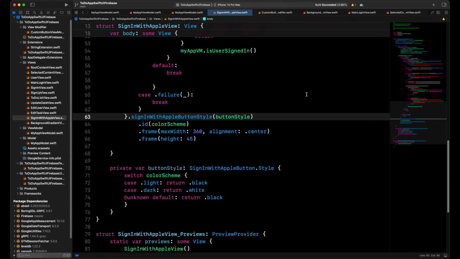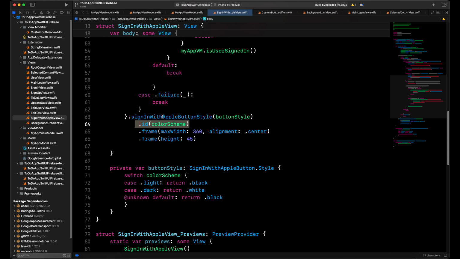And in the end, I assign button style by using our buttonStyle property. This property checks if we have a light color scheme or dark color scheme. And also don't forget to set an ID for our color scheme. And also I assign a frame with our buttonStyle property and also the ID that we assign to our SignInWithAppleButton, which will check our button in real time when we assign our dark color scheme or when we assign our light color scheme.